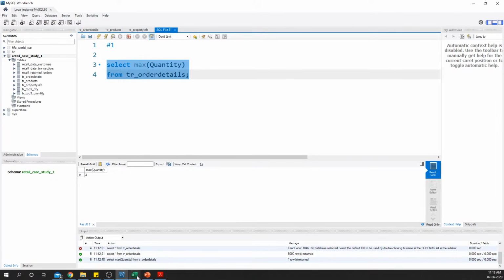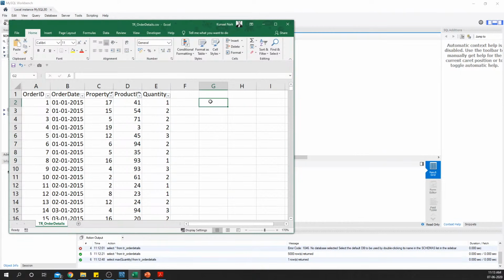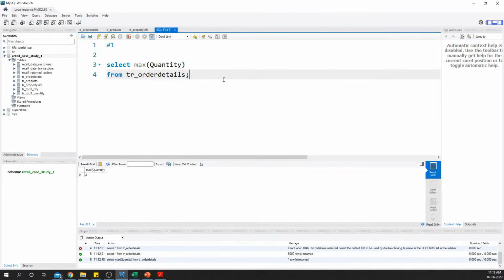And remember how I did it in Excel? I simply used a max function, and this is typically how you do it in Excel, and then you want to look at it in SQL in a similar fashion. The answer will typically be the same answer that we are looking at. Now, obviously you got the max quantity.